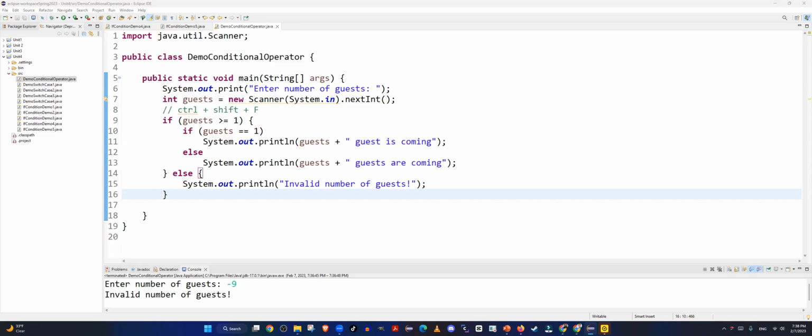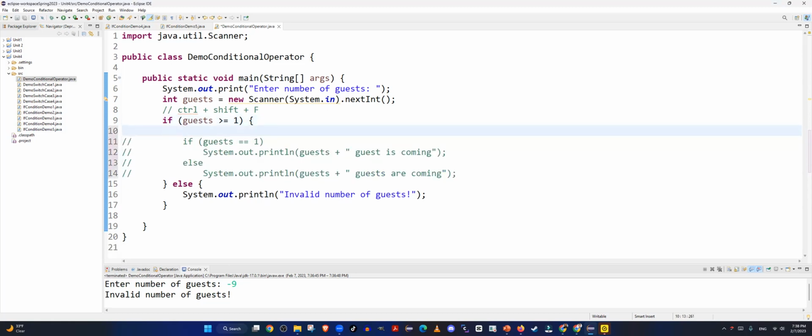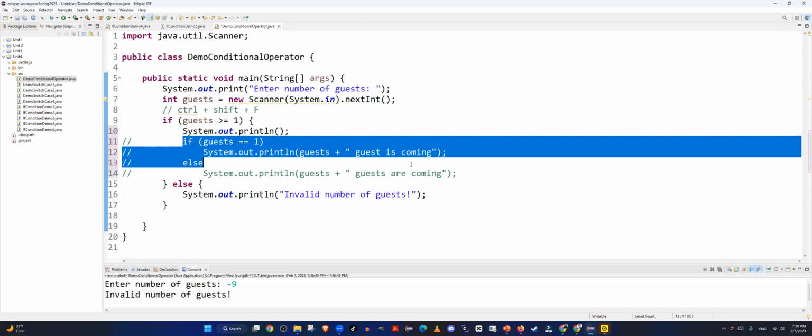Okay. So now I would like you guys to select these 4 lines and comment them. I'm using Control-7. And now write a single line, system.out.println. This line will serve the purpose of all 4 of these lines.